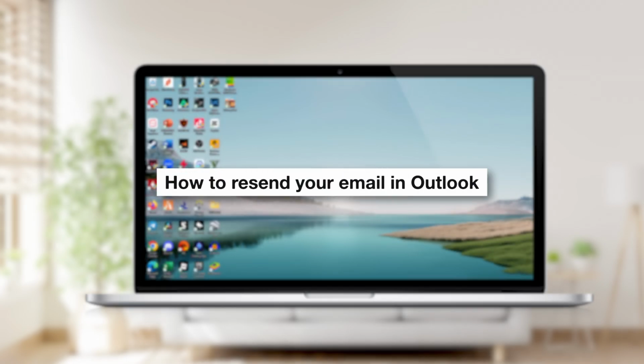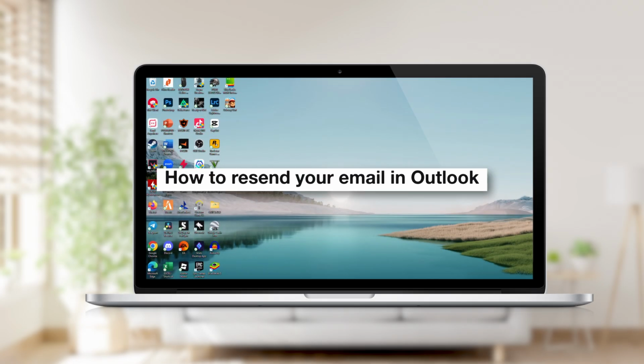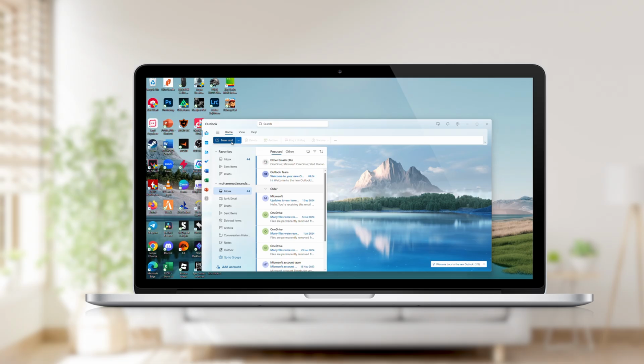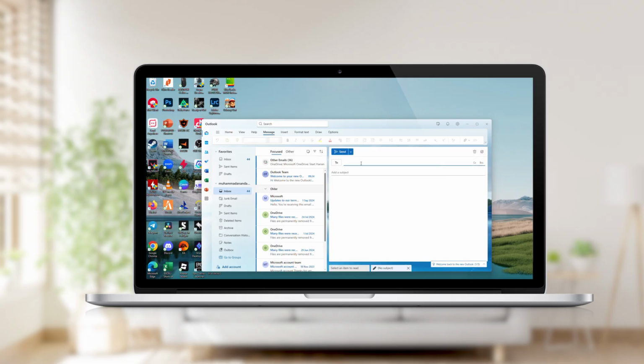I will show you how to resend your email in Outlook. Open the Outlook application. In this case, you will resend the message that you have sent.